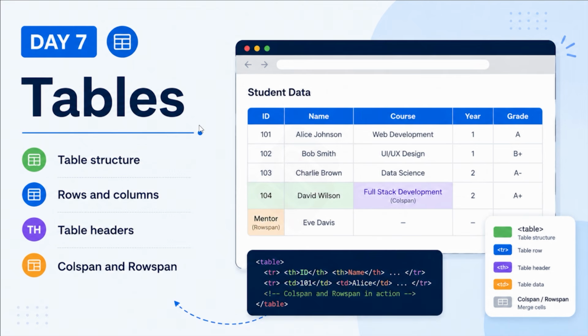And today's lesson we are going to learn one of the most useful HTML elements, table. So think about websites that display student records, employee information, product lists, exam results, sales reports. How do they organize all this data neatly? The answer is HTML tables. HTML tables allow us to arrange information in a structured format using rows and columns, making data easy to read and understand. So today we will learn table structure, rows and columns, table headers, column span, and row span. By the end of this lesson, you will be able to create professional looking tables for your website.